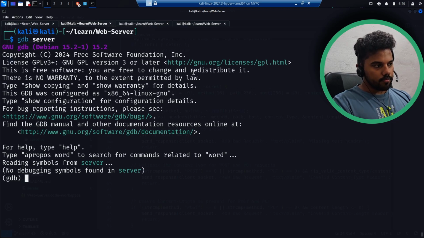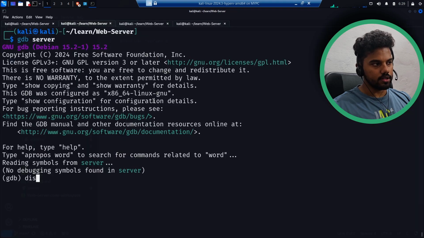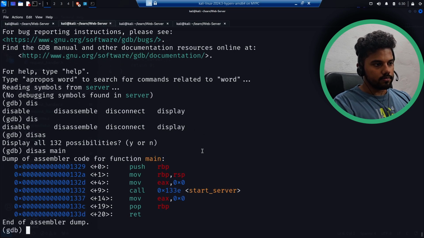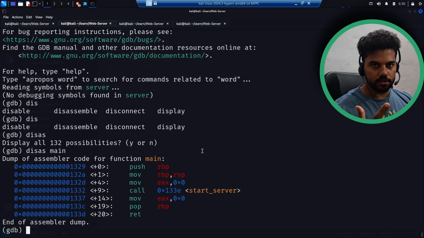Since I know the program personally, I have the source code here as well. I know there is a main function in main.c. There's a command called disass, which basically means disassemble. You can use disass to disassemble functions. So I know I have a main function, and when you disassemble main, you can see the assembly instructions of how that function was perceived by the compiler. The compiler goes through the code and compiles it into machine readable code, which is assembly, and you can see the assembly code here.